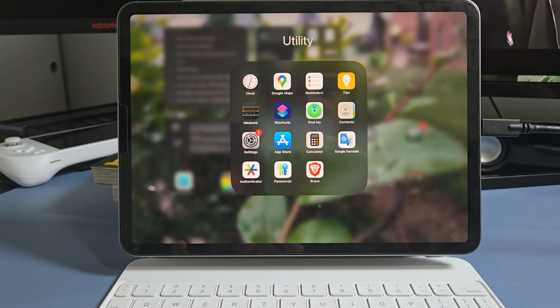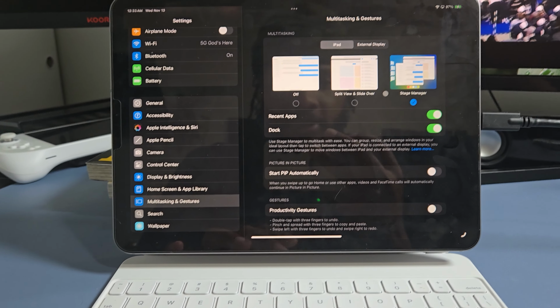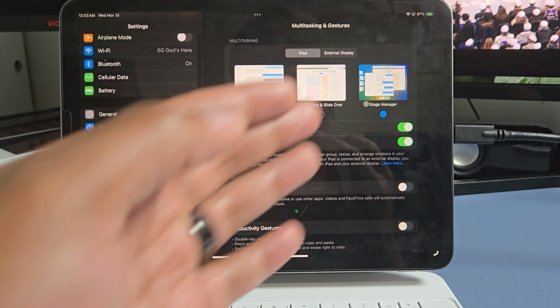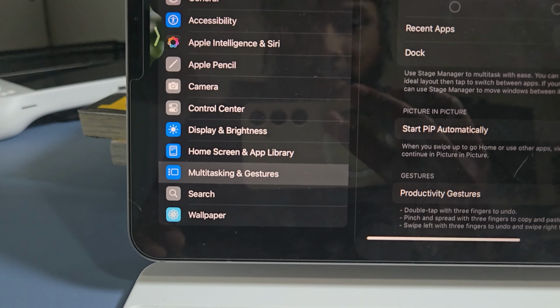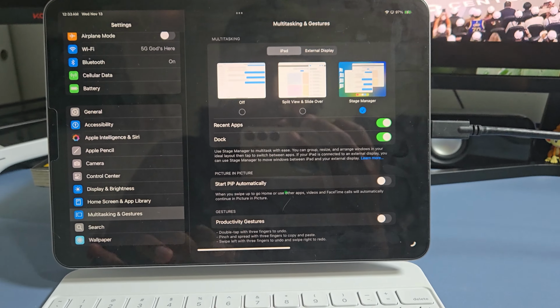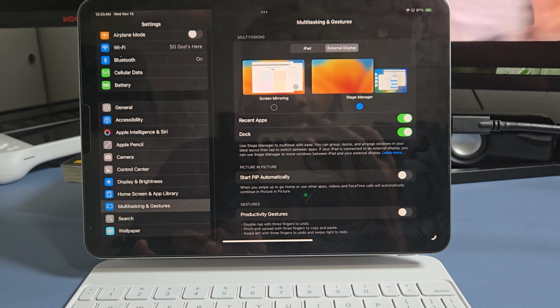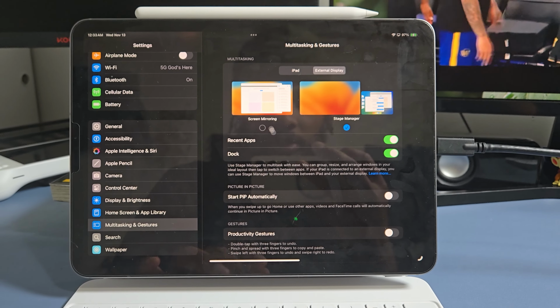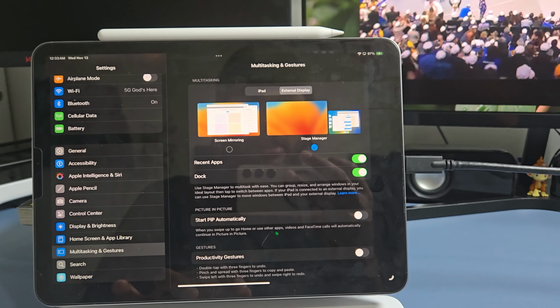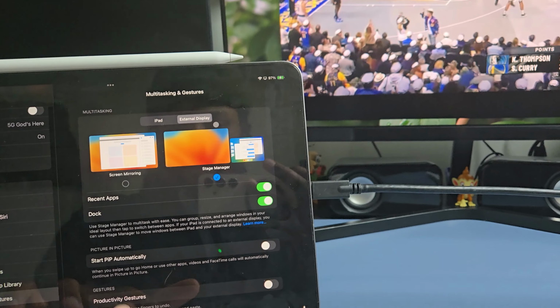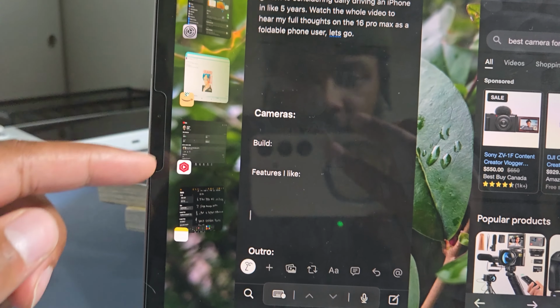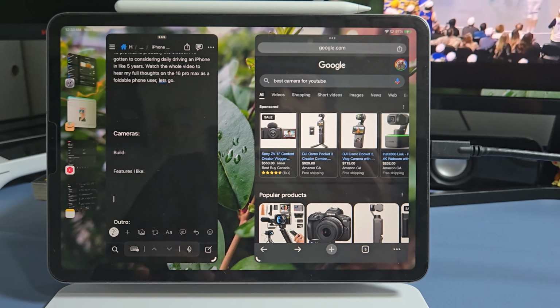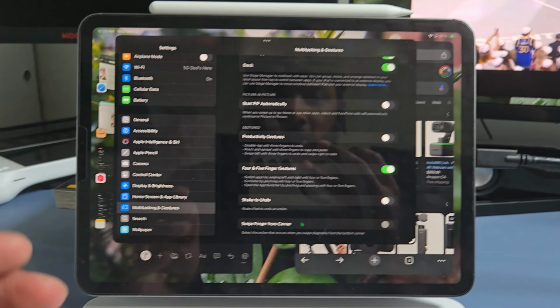Then if you go to settings, you can change some things. So you have Stage Manager here, you can enable it in multitasking and gestures. But then if you go to external display, you can also change from screen mirroring to Stage Manager. Then you can enable the dock and recent apps. So recent apps is the thing that shows at the side right here. You see these recent apps right here, that's what recent apps is. So you can enable or disable that. And then there's some other stuff.